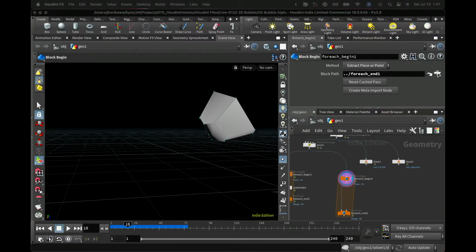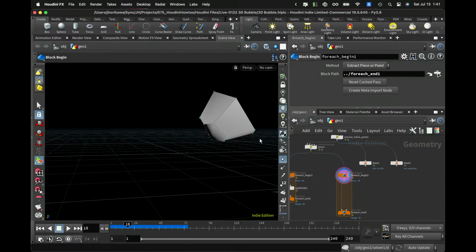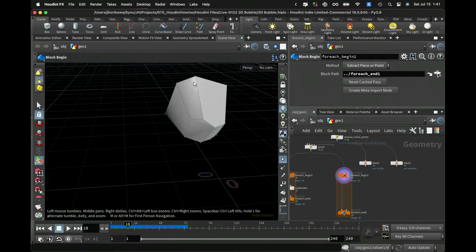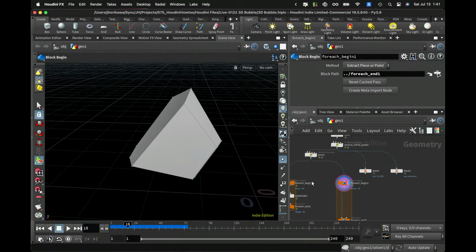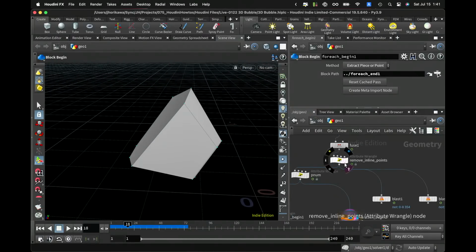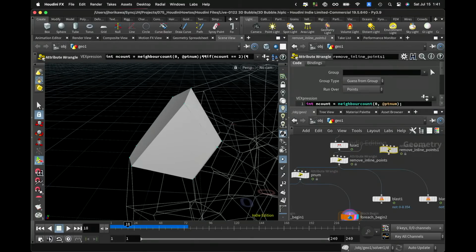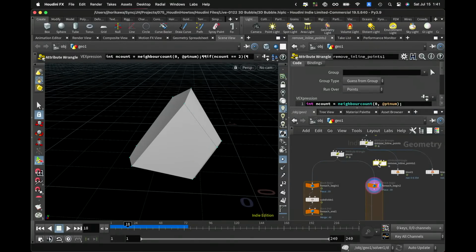So where should I start? First thing I want to make sure is that if you look at each cell, there is a chance that I'm going to have another inline points which have two neighbor points.